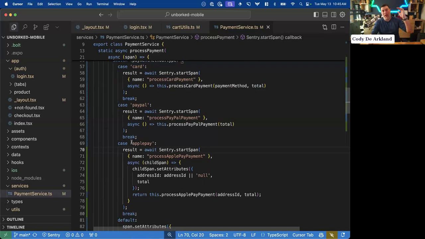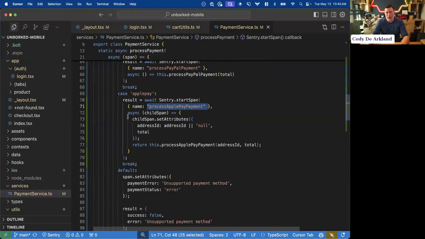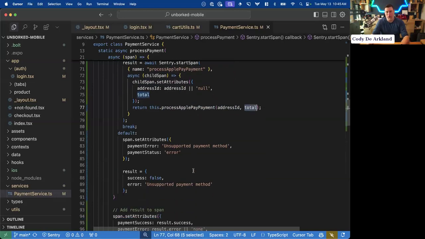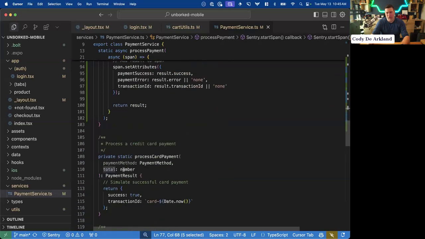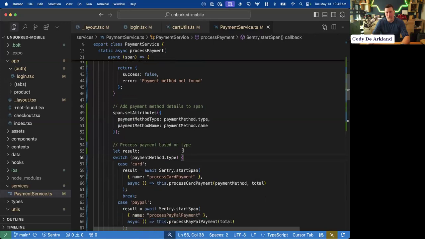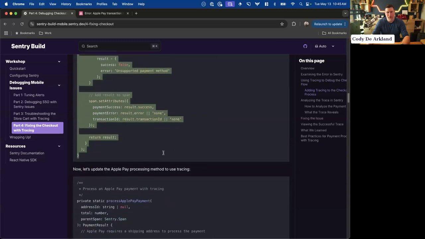Now we've also created a span below this one, right? So a child span in this case, around the processing of the Apple Pay payment. And this one is actually controlling the thing that goes and makes the real payment. So process Apple Pay payment, address ID, and the total cost. And that function is further down inside of the application. So that's all set there.